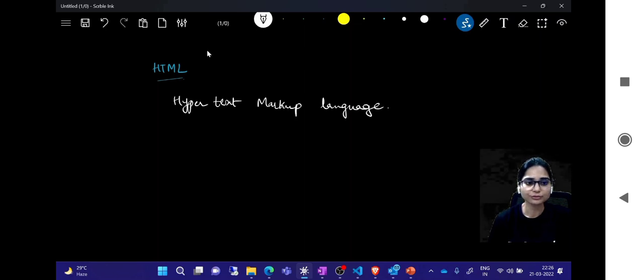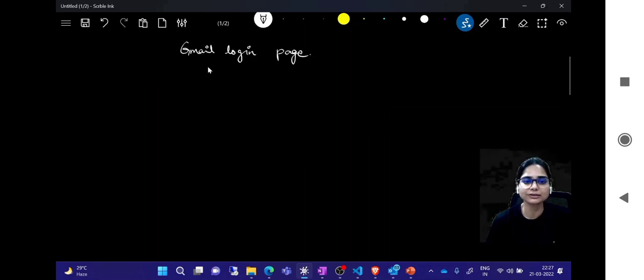So HTML. Do you know what the full form of HTML is? It is hypertext markup language. Do you know why HTML is coming into the picture? You must have seen various web pages, correct? Let us take a very simple example which you must have seen at least once in your life: your Gmail login page. How is it actually going to be there? You see one page.